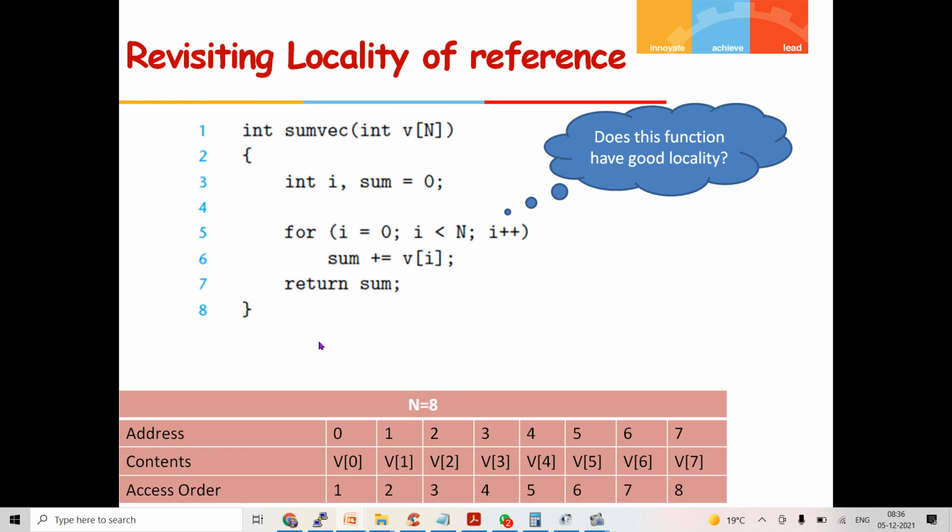Now assuming that the number of array elements is 8, where we pass n equal to 8, we are also assuming further that the array is located at address location 0. It could be anywhere, but we are taking it for convenience of understanding.